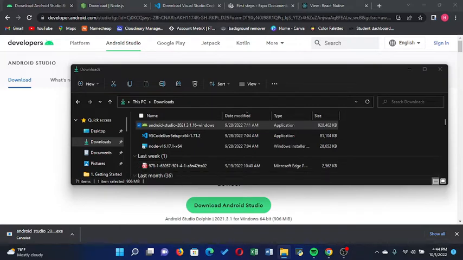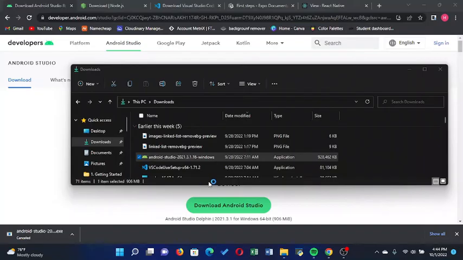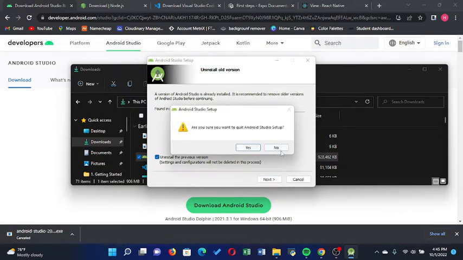So after it opens, I'll click here, yes. Since I already have it installed, it's going to tell me to uninstall the previous version which I already have installed. So for you, you just follow the prompt, install until the end, and it will install it.